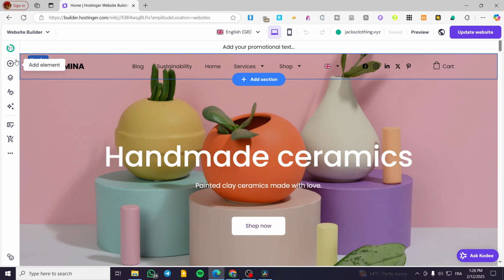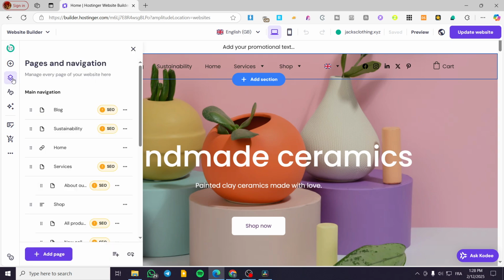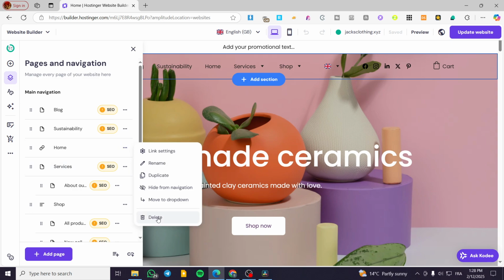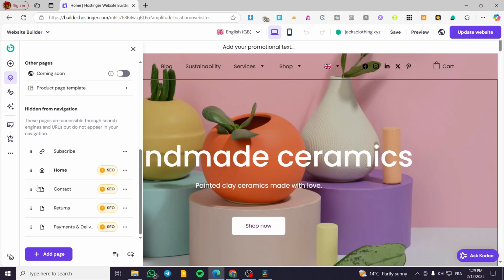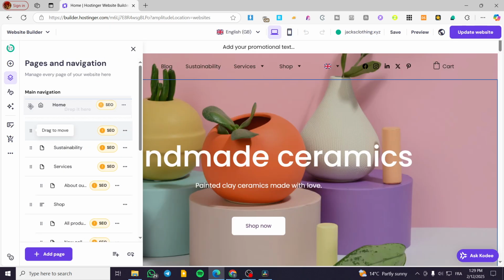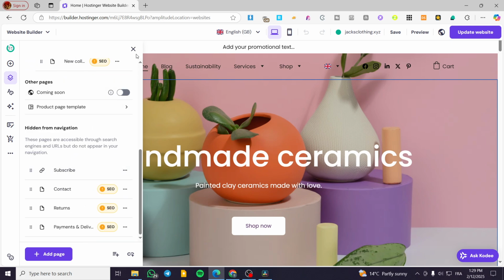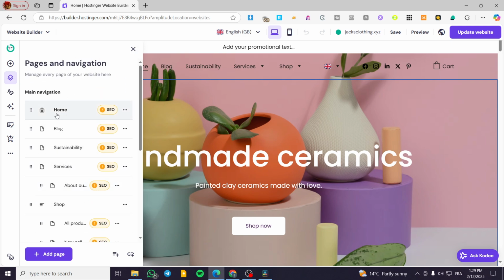We're going to head over to the left side of the screen and click on pages and navigation. For example, here we have the link. As you can see, I'm going to delete this link because the real homepage is going to be hidden, so I'm going to have it in here. So as you can see, this is the homepage. How did I know that? Because it has the house or the home icon in here.